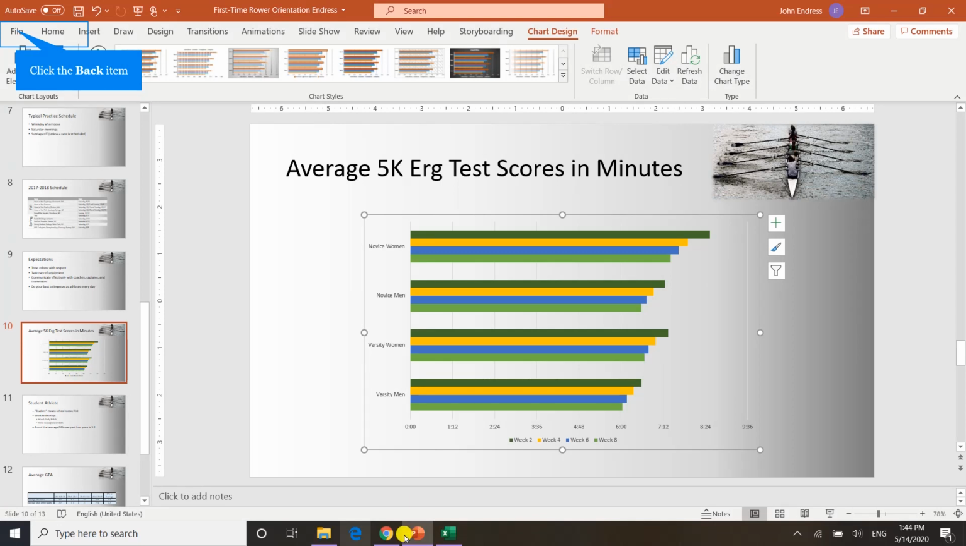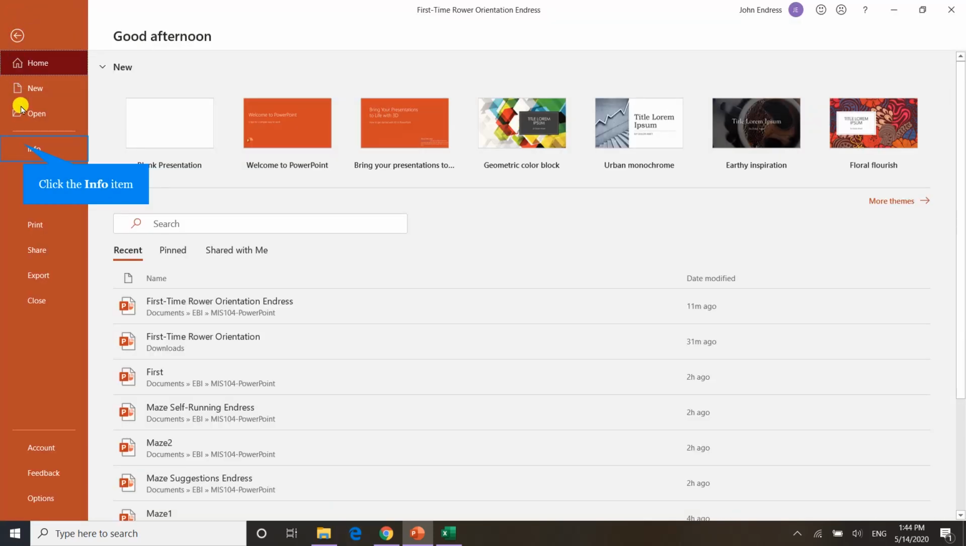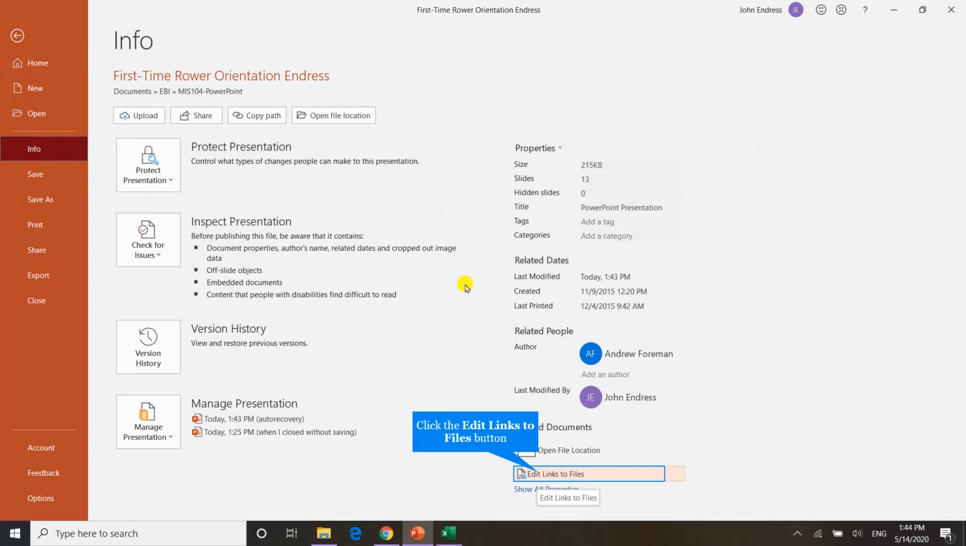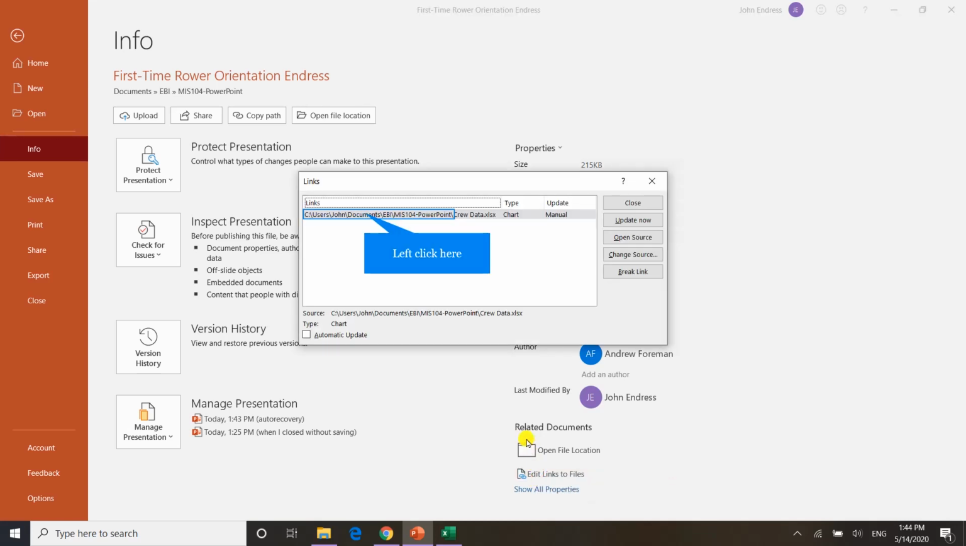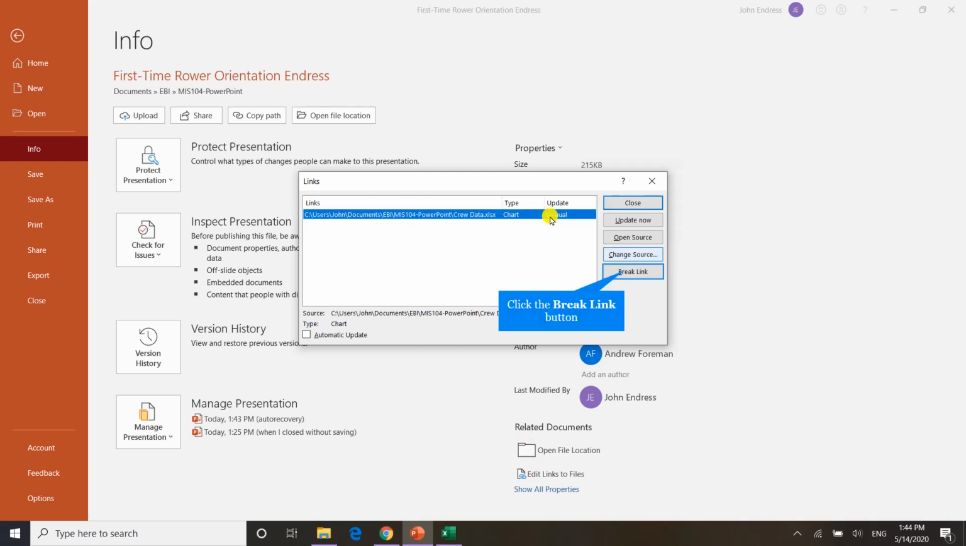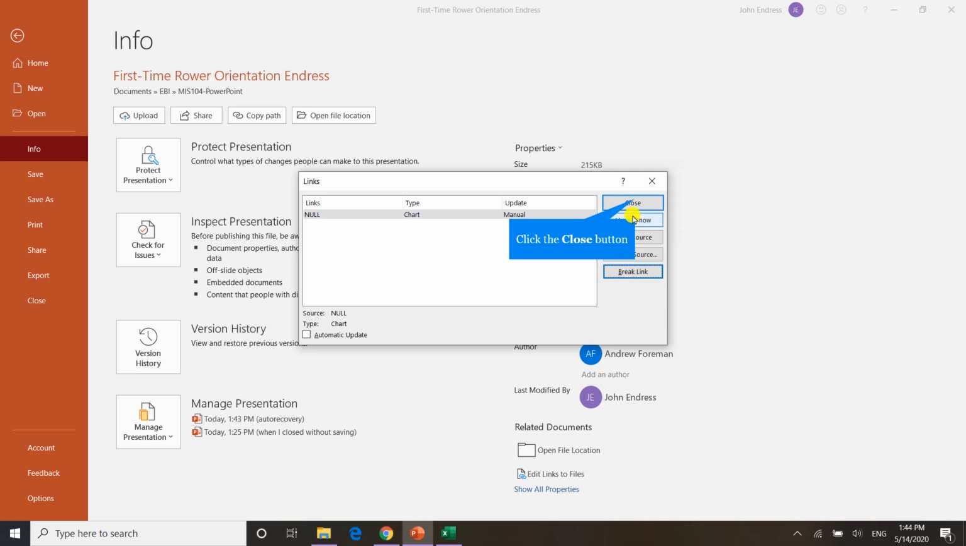Let's see what happens with step 18. Step number 18 says break the link between the first time rower presentation and the crew data workbook. So what we're going to do here is we're going to go to File, Info, and down on the bottom where it says Show Properties, just above that is Edit Links to Files, and choose that. Select the link and break the link and close.